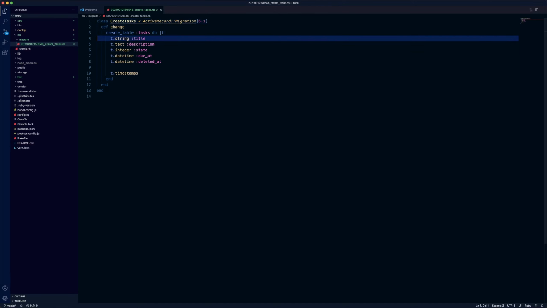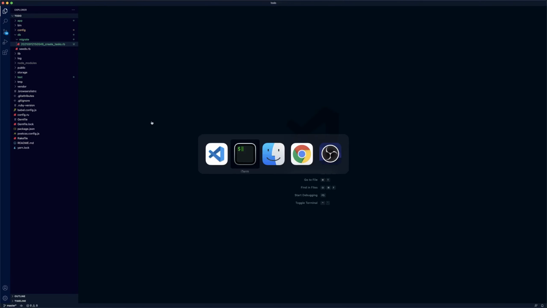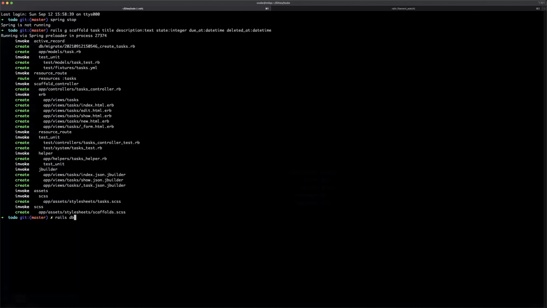So in here is what I actually asked for in that line about the scaffold. I asked for a string column called title, a text column called description, etc. The only change I want to make here is to change state to have a default value of 0. It's the initial state. We want to set that up whenever we create tasks. Other than that, that file is fine, and then we can actually migrate the database. So rails db:migrate, and that will basically update the database.